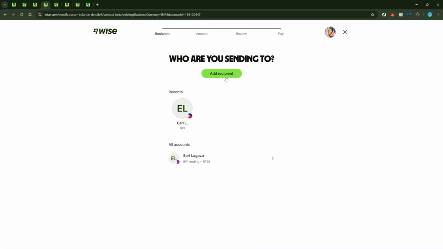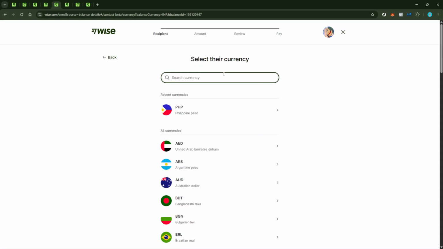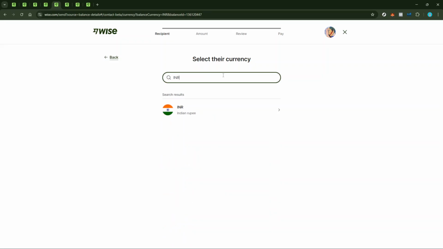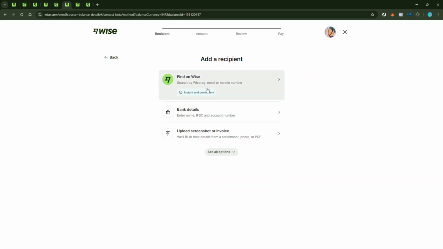Now you'll see the option to Add Recipient. Go ahead and click on that. Here you'll provide the details about the person or the bank account in India that you're sending money to. For the recipient currency, you'll want to select INR, which stands for Indian rupees. Again, this is an important step as selecting the right currency ensures that the recipient receives the correct amount.